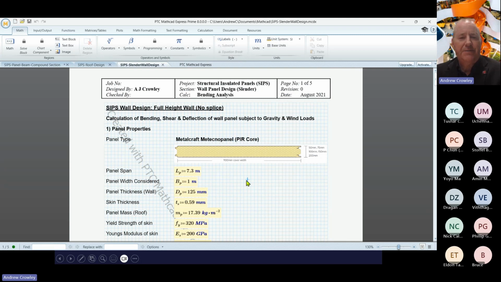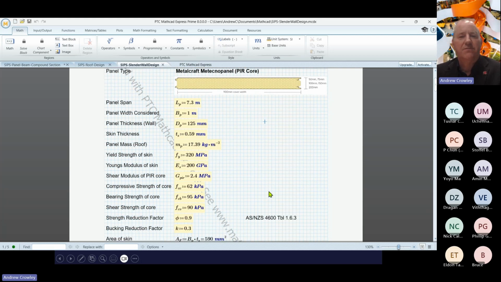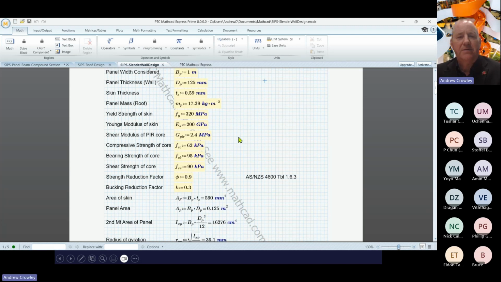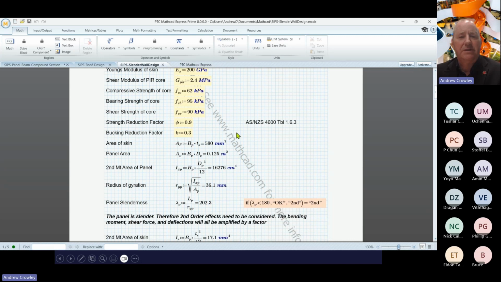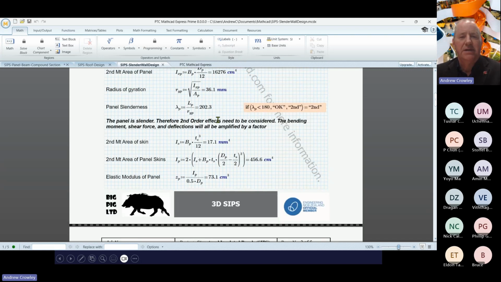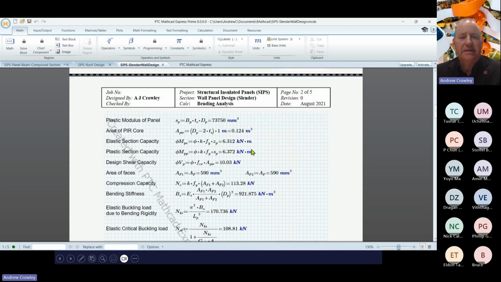So same sort of panel. In this case, it's a mere 125 mil thick. It's a Mathcad panel, and it's got a PIR core. So this is now a vertical panel, and it's subject to the roof loads, and it's subject to wind loads on its face. Same thickness of skin, and we've got the usual parameters of its capacity. We can derive the second moment of area for the panel and the radius of gyration needed. We can then derive the plastic section capacity and the elastic section capacity as before.